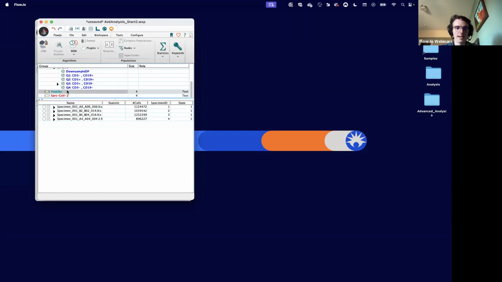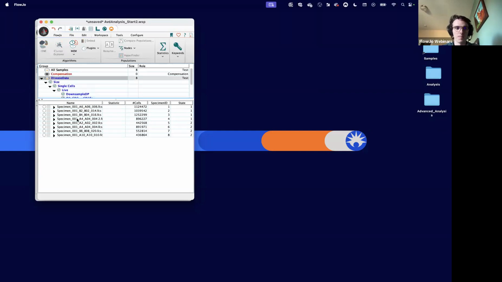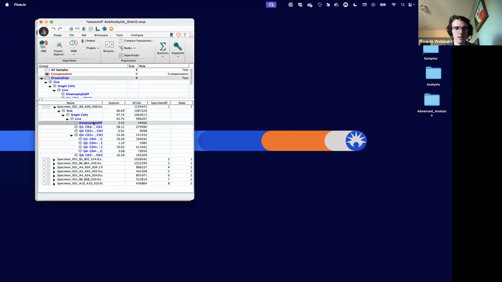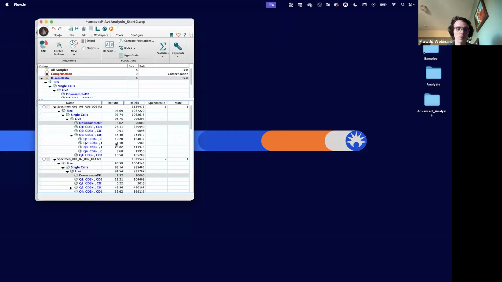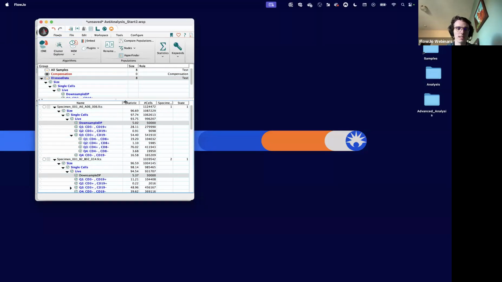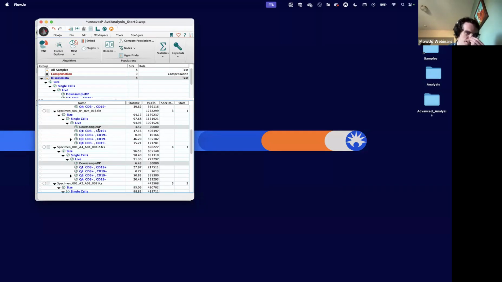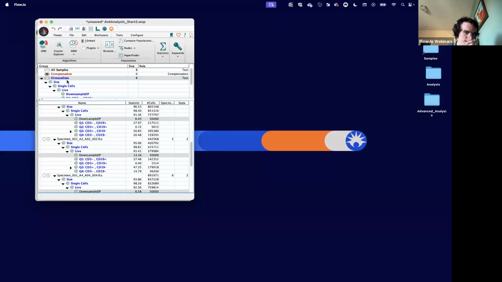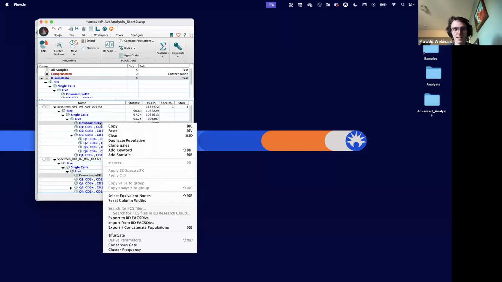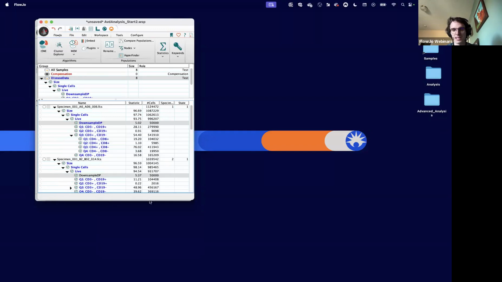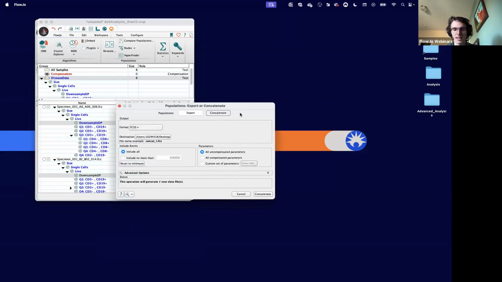So let's go ahead and combine my data together. I will choose my downsample population, right click, and say select equivalent nodes. That select equivalent nodes will choose the same downsample population for each of my samples in this disease data set. So I have all 8 of them chosen. I can right click, export / concatenate this data, choose concatenate.